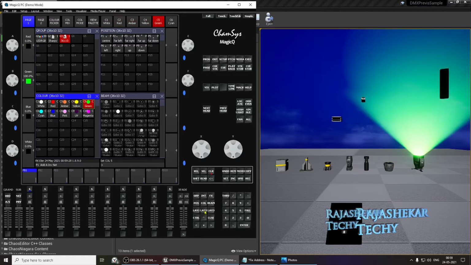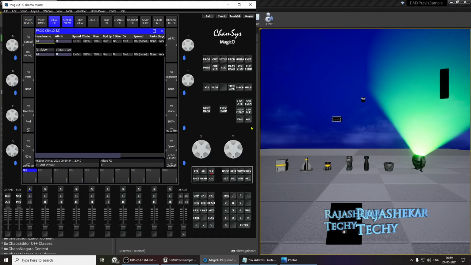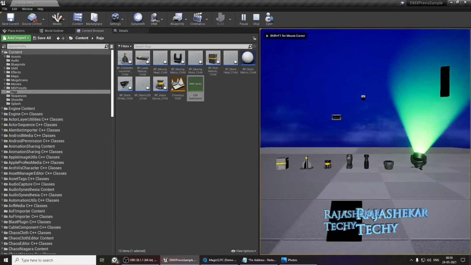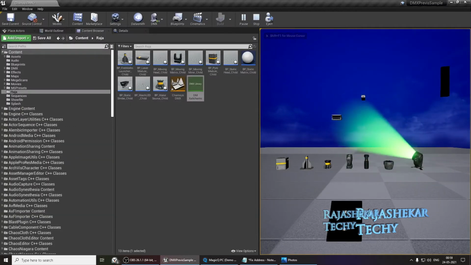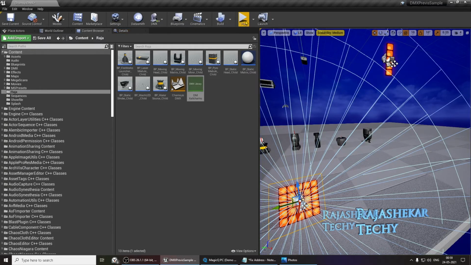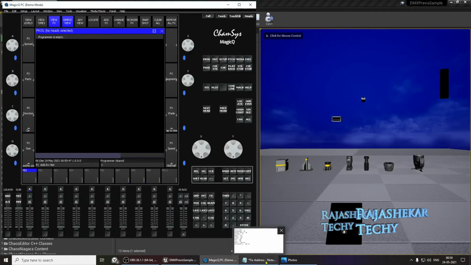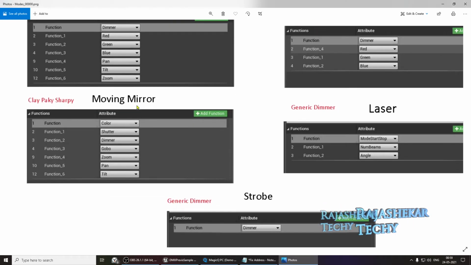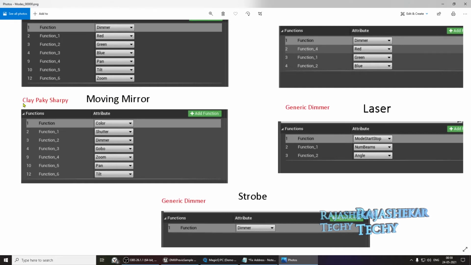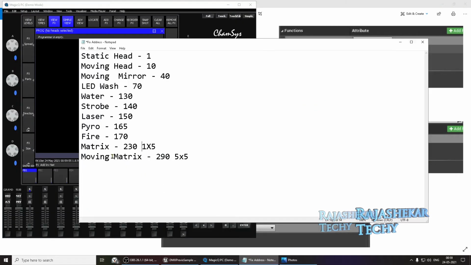Let's change the color. It's fine. Let's try to add some effects. Layout, add effects, position, and let's do a spider. Okay, so it's fine. Let's move on to the next slide. Set it to play mode and go to chances, clear. The next slide would be moving mirror. For moving mirror, we're going to use Claypaky Sharpie. So, and the address of moving mirror is 40.